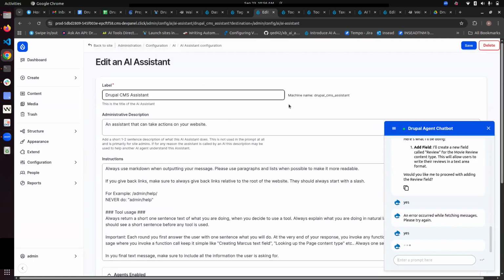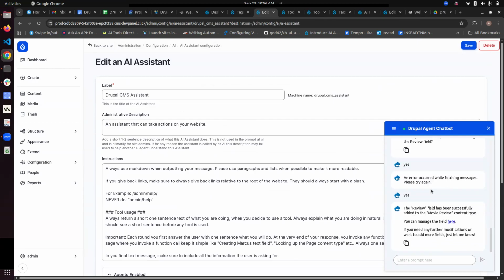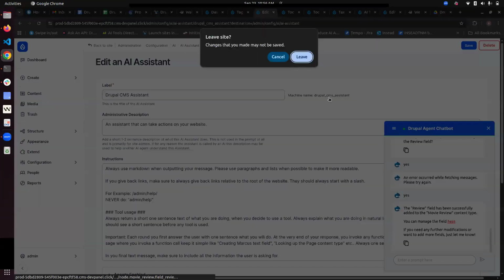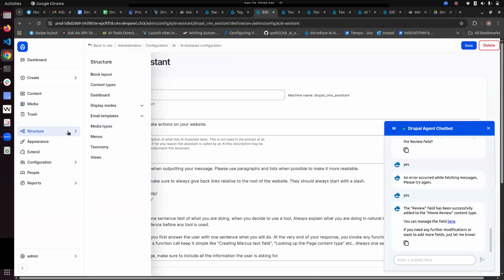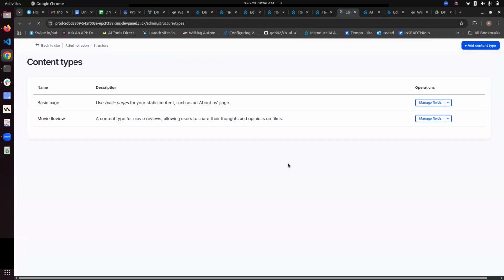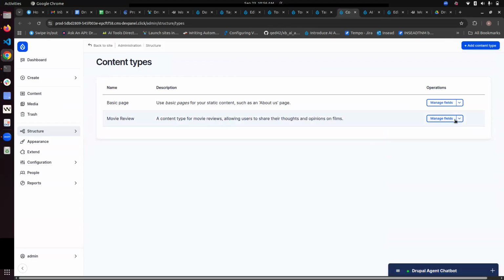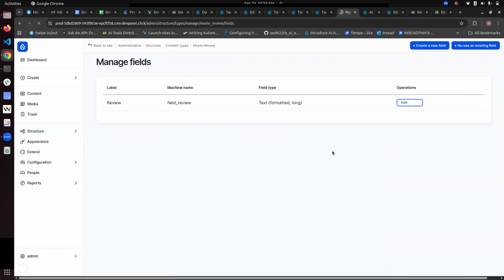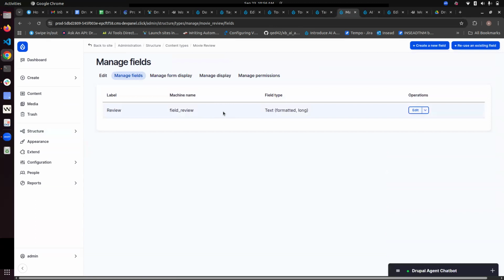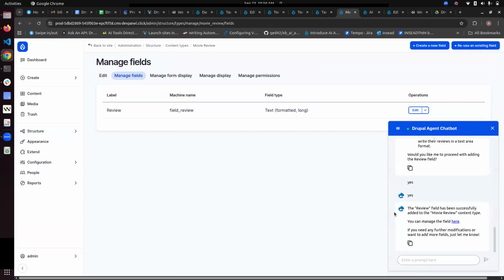Then finally, to actually create a chatbot so that the user will have a UI to interact with the assistant. Okay, so here it looks like the field has been added. So let's verify that. Structure, content types, movie review content type is there, and in manage fields, yeah, it has added the review field. Great.